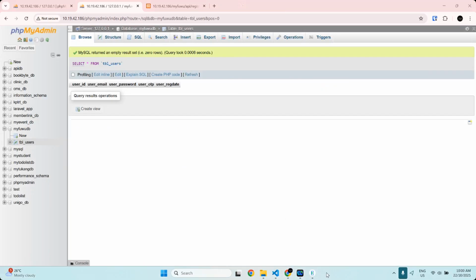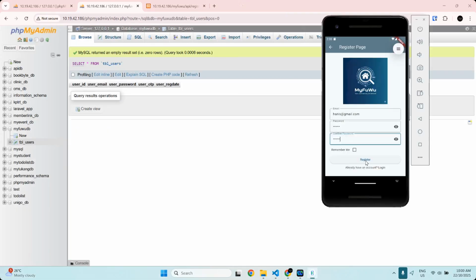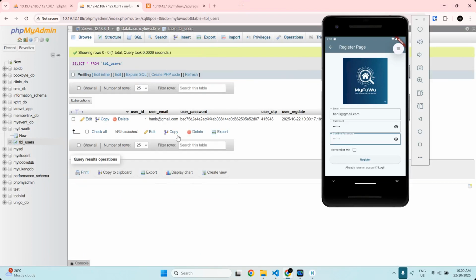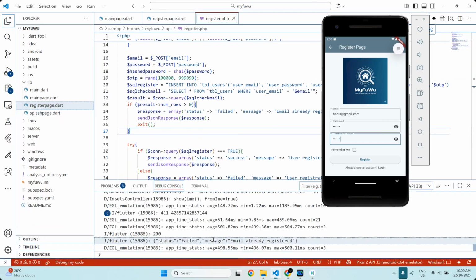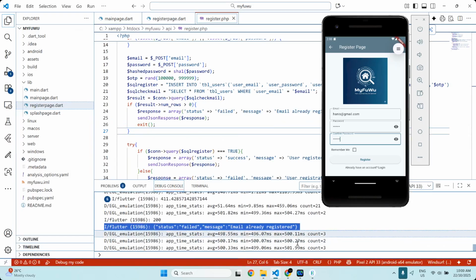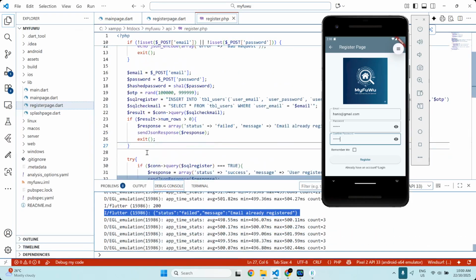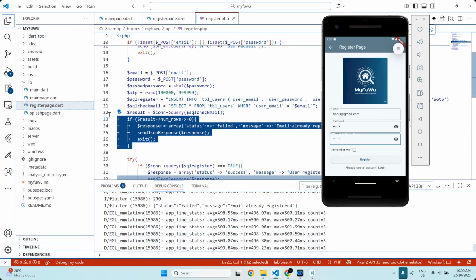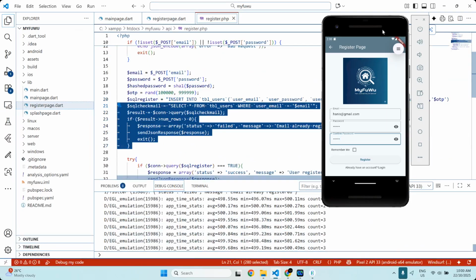So let me try to register an account first. Register again. It should have doubled. Yeah, there you go. So you have your email. And if I try to register the same email again, nope, nothing. And it should show failed, email already registered, because of this block here, this part here.